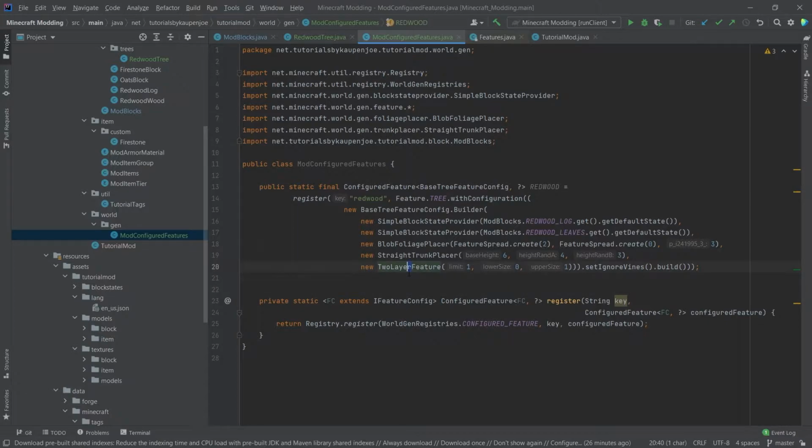Sadly, the two-layer feature is really not that well explained, so there is not really any documentation on what this really does. Best to just play around with this a little bit. We'll keep it for our redwood in the same values as the oak tree for the time being. But like I said, especially when it comes to world generation, the easiest way to get your desired effect is to just play around with the numbers a little bit, and then hopefully you'll get to something that you want.